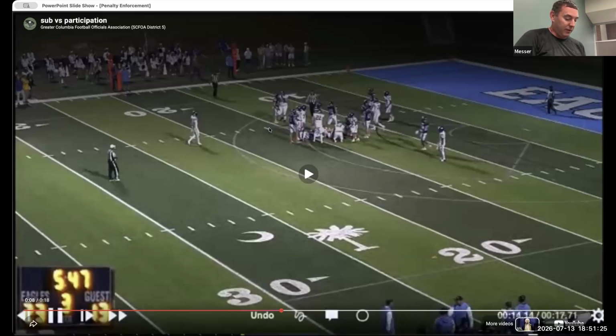So where do we enforce this from? I'd give the option of go to the play, or we could go back to the previous spot, 5 yards, replay that. That's how I'm doing that. That's what I would do.